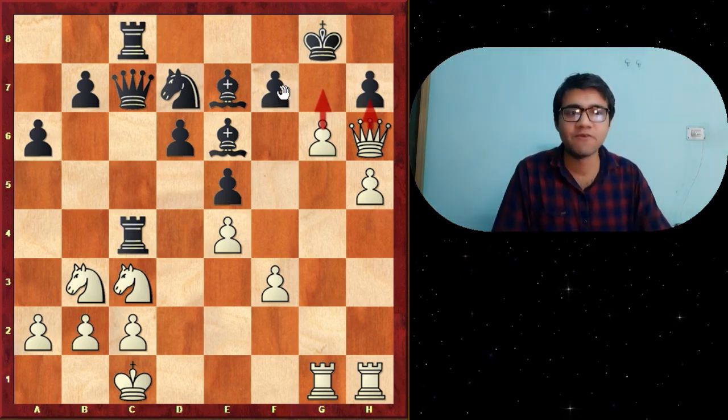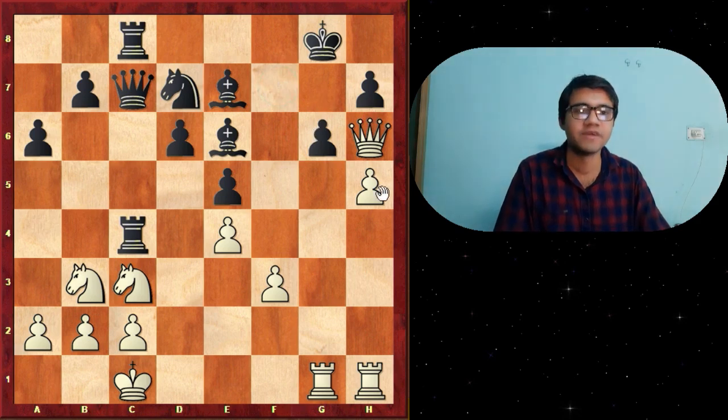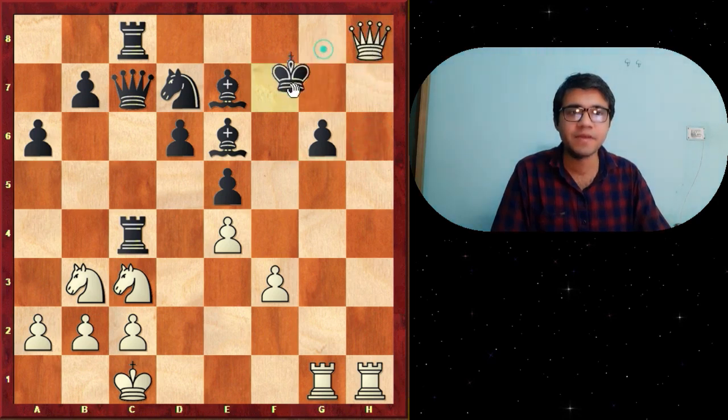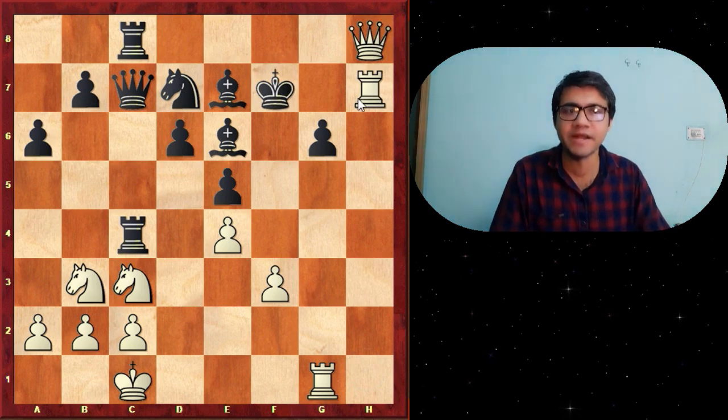That's why black will play f cross g6 after h cross g6. Black cannot play h cross g6. Black cannot afford to open the lines, because then we will play queen h8, king f7 and rook to h7. It will be a checkmate.